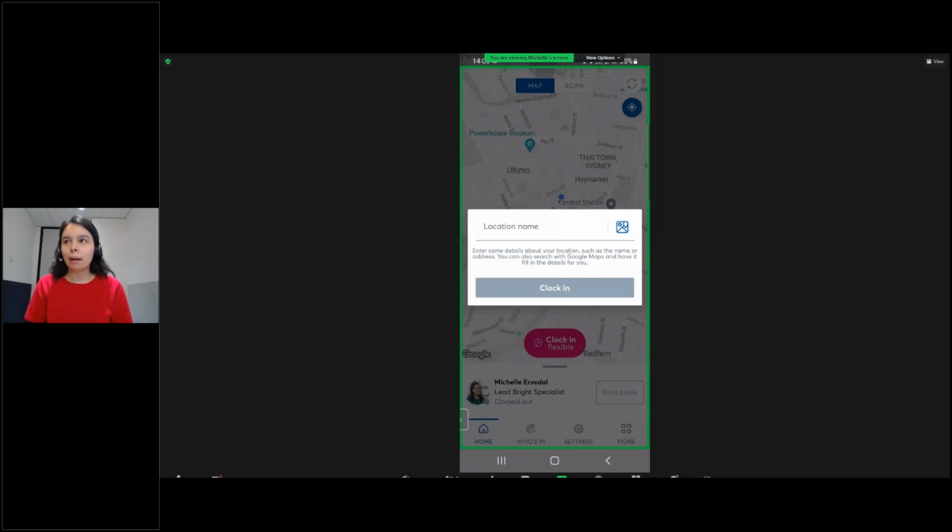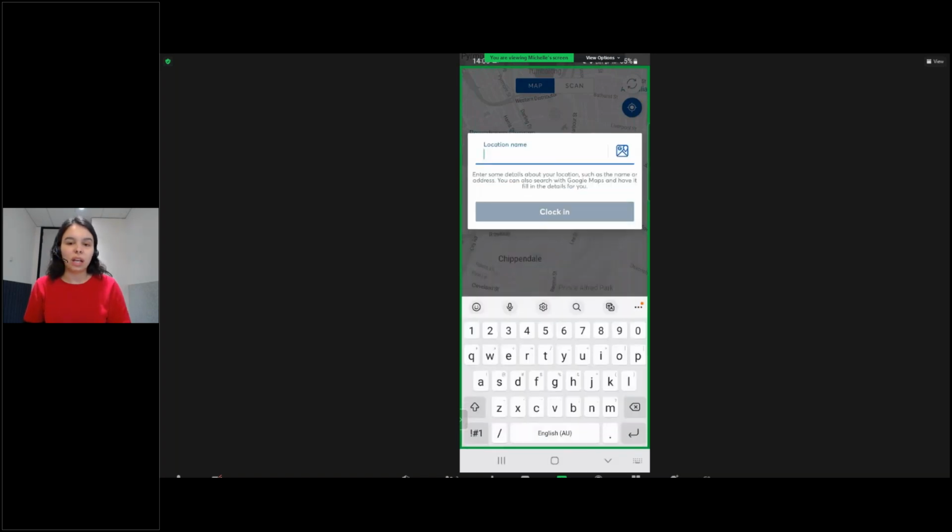Now, I have the Google Maps function that you might see on the right-hand side, so I can click there and use Google Maps to pinpoint the precise address or name, but I can also just click into location name and free text type, whether it's a job number, job 123 is where I'm clocking into, whether it's the actual address or a client name. That's a free text box. So you would probably be dictating what you want your employees to be labeling when they're clocking in. And I'll click clock in, and it's going to register me at that job.